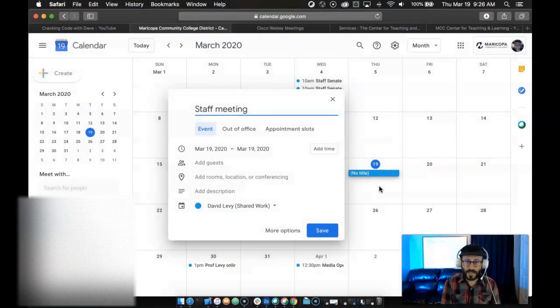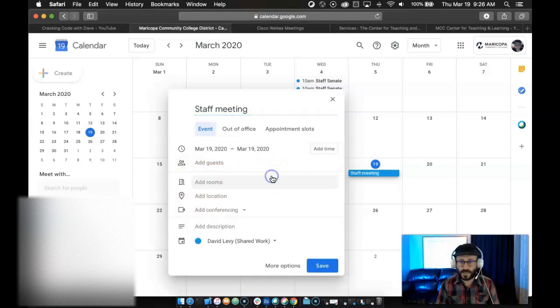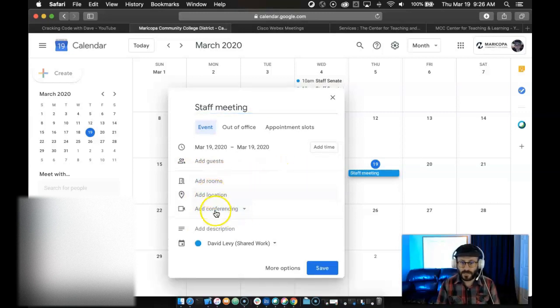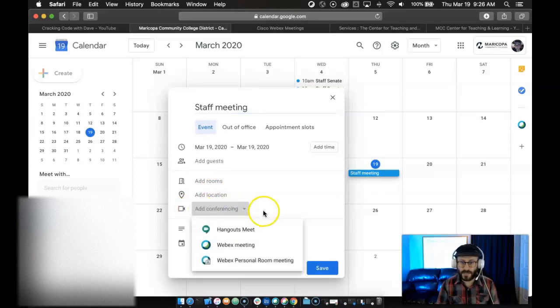So staff meeting. There's a little tab here. It says add rooms, location, or conferencing. This is what we want here. Click that conferencing thing and see it slides down, and one of the options here is add conferencing. Click on that and boom, here's the Webex meeting.